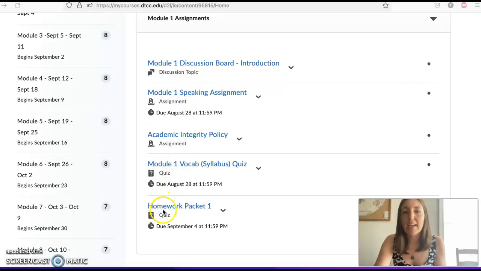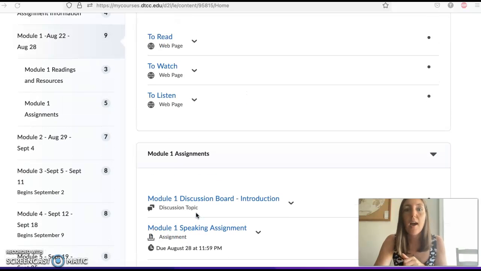The first homework packet is going to be due at the end of module 2 because for the homework packet, you do need the book. And I know a lot of you are still probably waiting on the book if you just ordered it when the semester started. So for the rest of the assignments that are due, you don't need the book. You just need to be able to look at D2L. For this assignment, you do need the book. So make sure that you start that as soon as you get it.